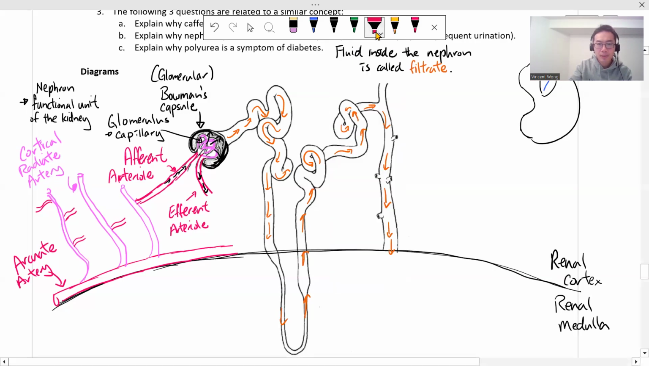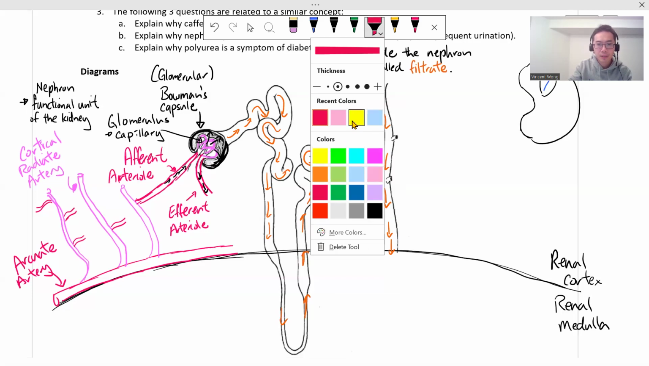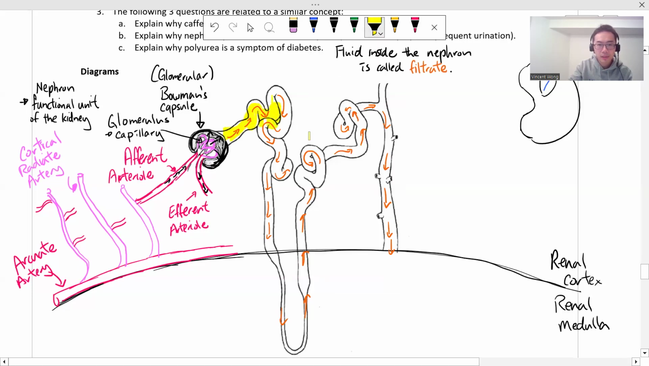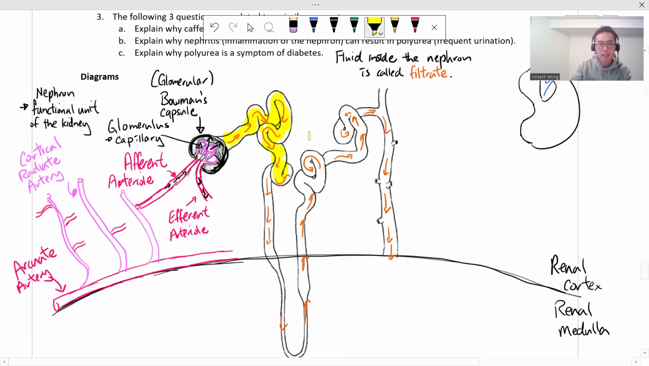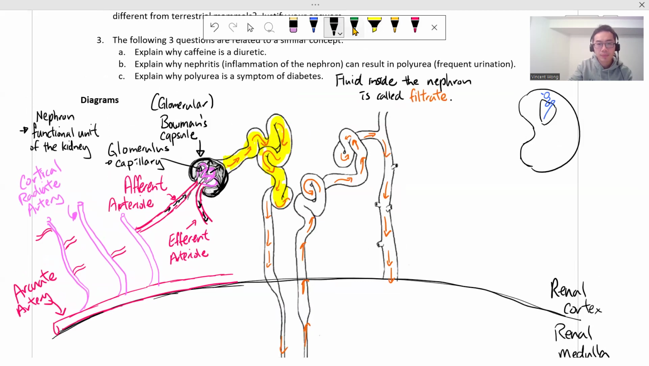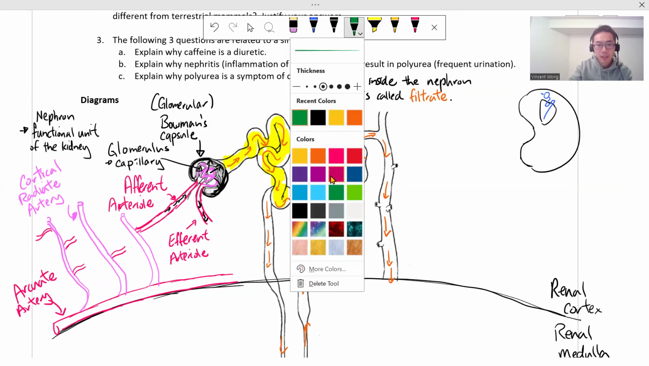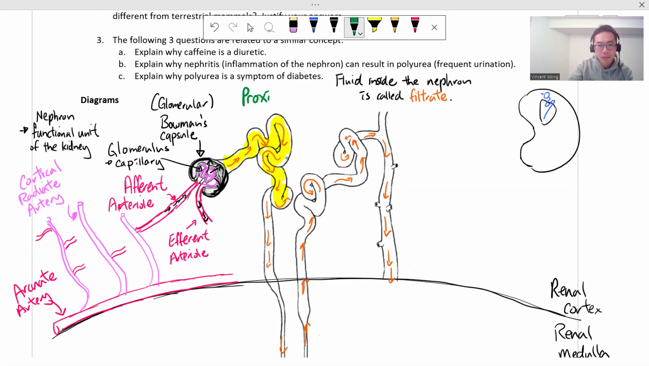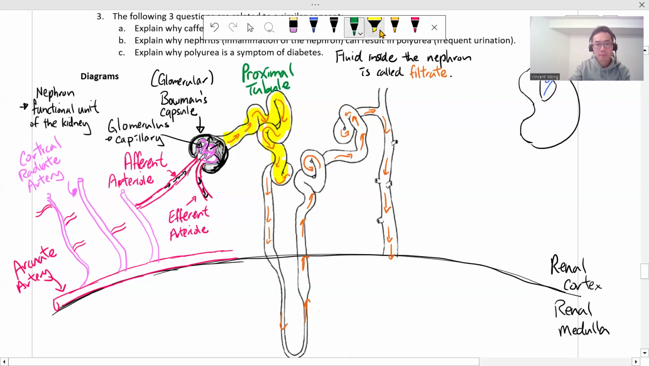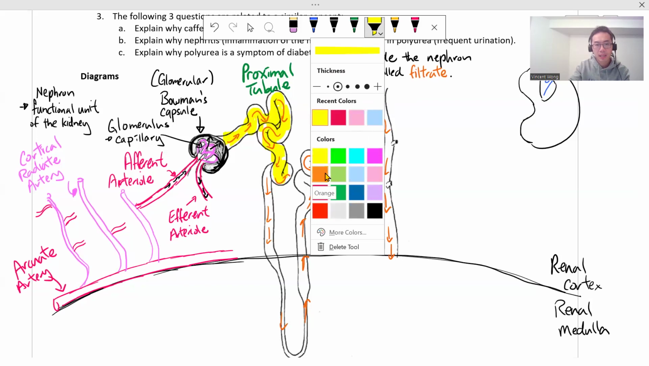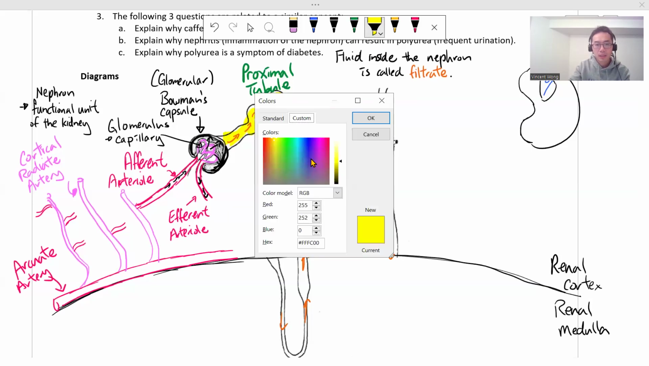So this first part of the nephron right here is very twisted up. They already untwisted a little bit for you. This part is called, maybe I'll just use a different color to show you, this is called a proximal tubule. Right, this first part right there, proximal tubule. It's the part that's closer to the beginning, proximal tubules.